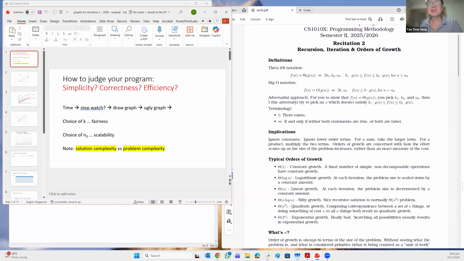Okay, 8 o'clock. Let's get started. Recitation 2. This is on lecture 4: recursion, iteration, and orders of growth. All right. So this one has a bit of mathematics here. You have to understand. Here we wanted to get our program, as I said before, correct. Then we talk about the efficiency. The efficiency means the time and space.